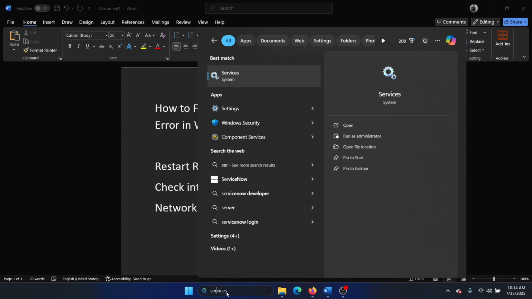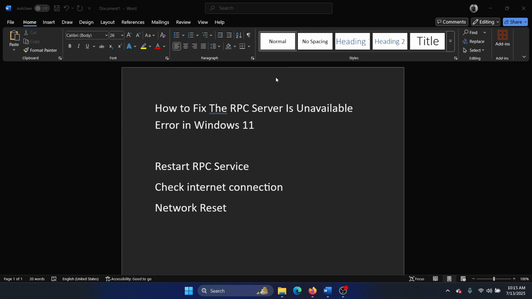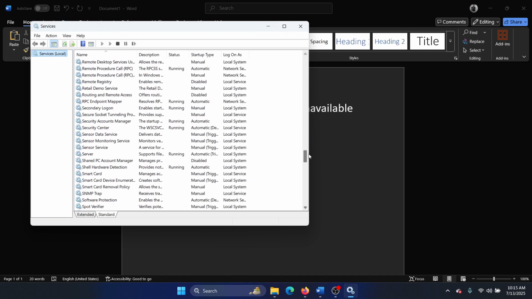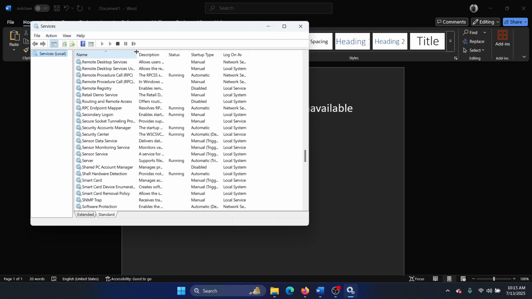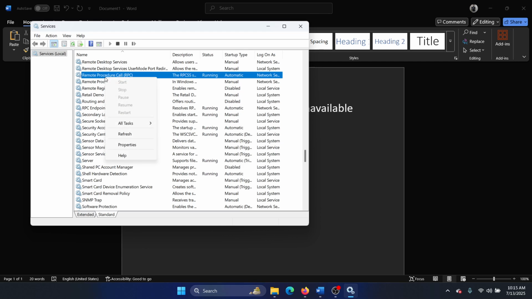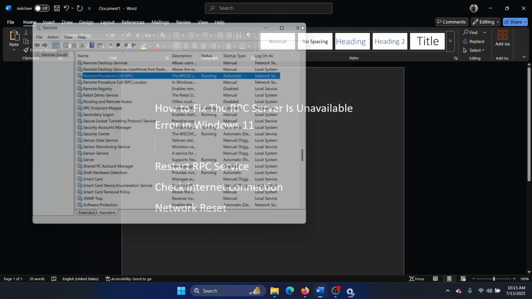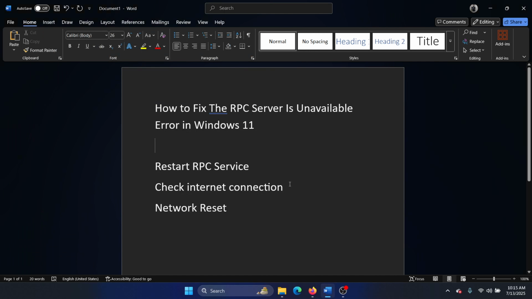So first of all, search for services in the Windows search bar and open services. Now scroll down to the RPC service, which is in alphabetical order. So right click on the Remote Procedure Call service, select properties and make sure that it's at automatic. Actually, in most of the cases you won't be able to change it, but just make sure that it's started.